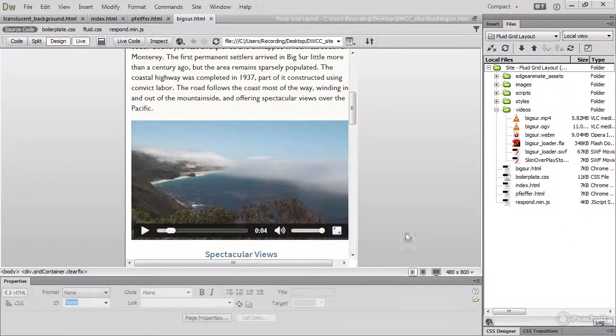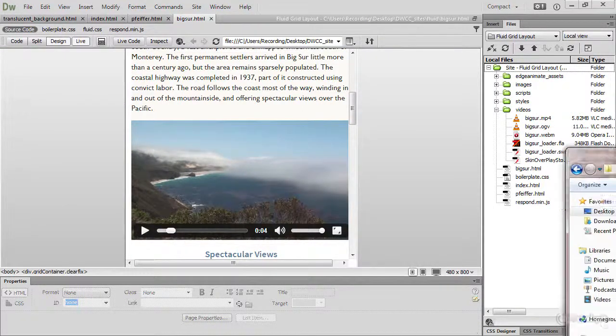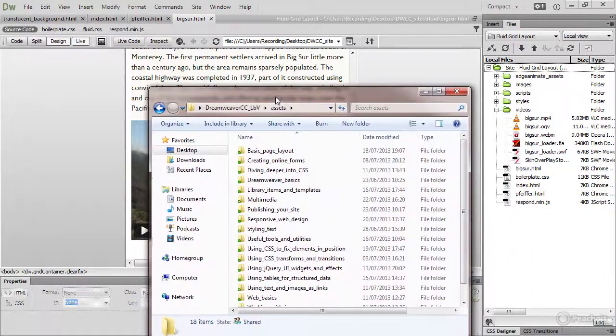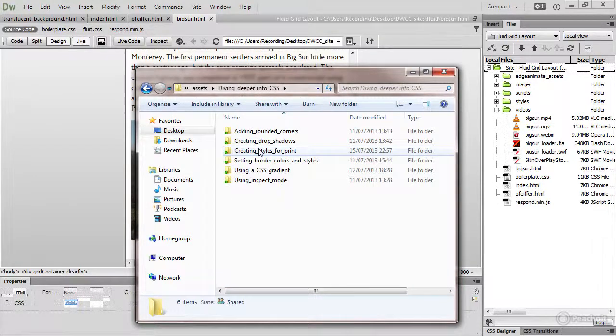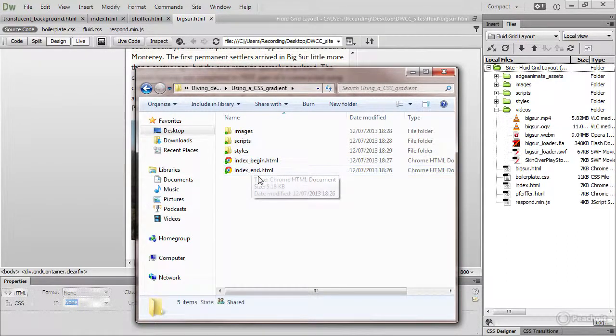To make it easy to follow the lessons, the course assets are organized in folders named after each chapter. Inside most chapter folders, you'll find subfolders named after each lesson, and each subfolder normally contains a begin and an end file. In some cases, you might find a begin and an end folder.